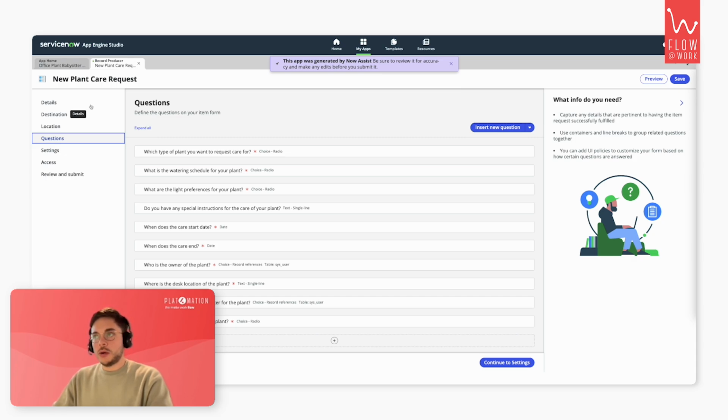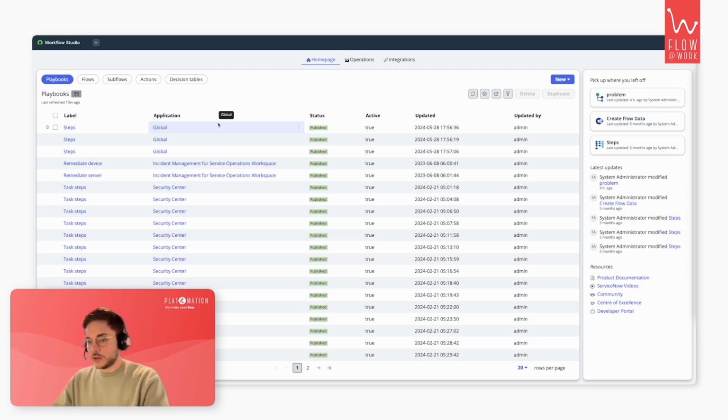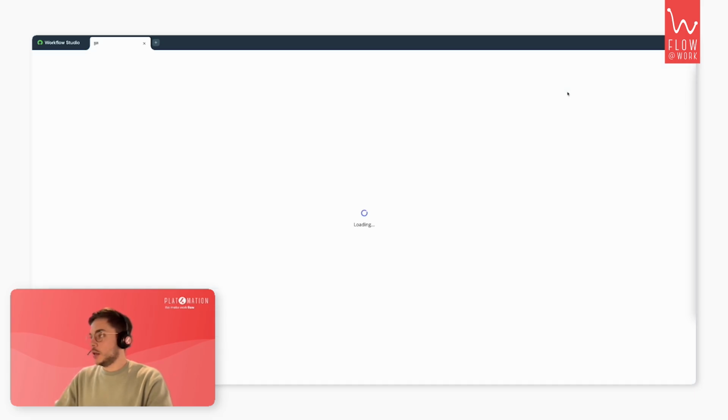One thing I also want to show is that, because we don't have the automation created yet, there is a new Workflow Studio on the ServiceNow platform since Xanadu, which combines the designer for playbooks and flows, decision tables, and some integrations into one studio. And here we can also create a playbook to automate the babysitting request. So we click here on create new playbook.